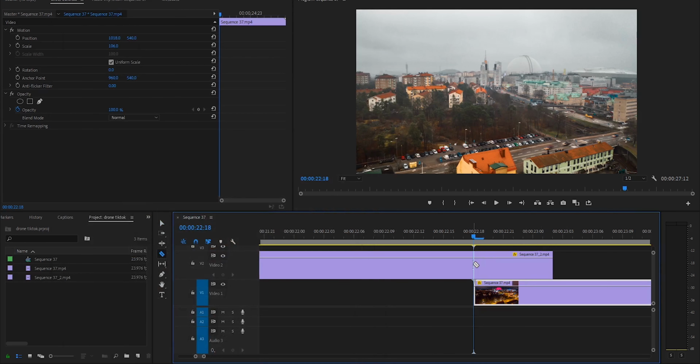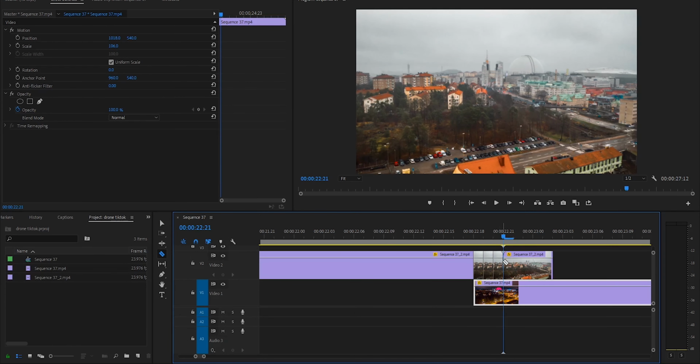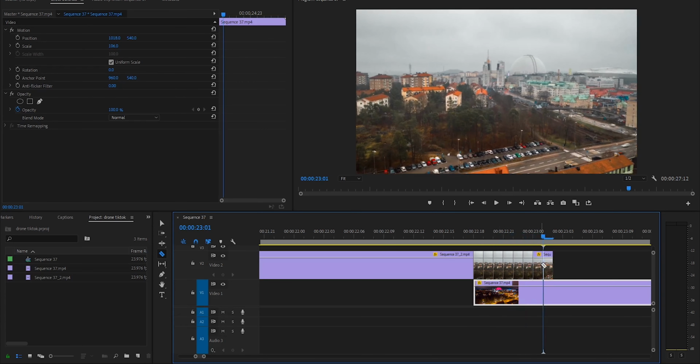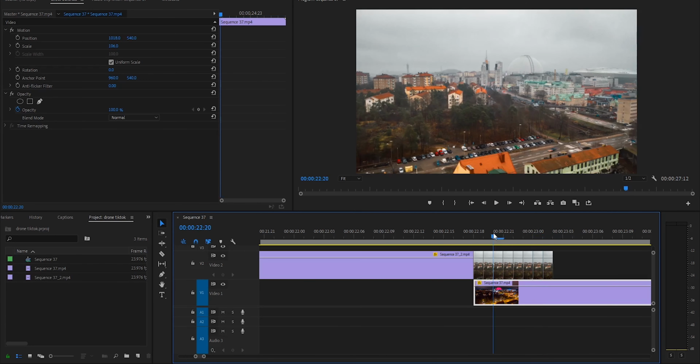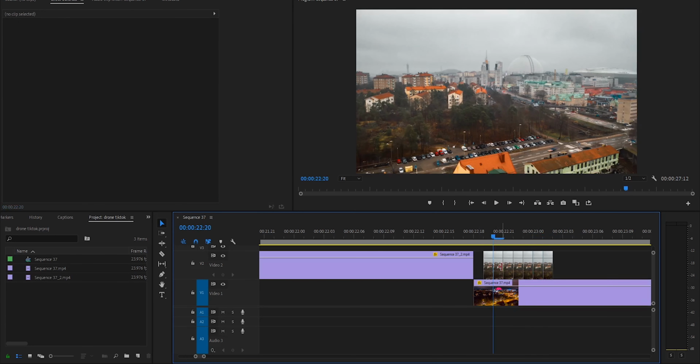And here comes the magic. Now you just have to press C on the keyboard to get the razor tool, and you chop every other frame. Here, you just have to use your artistic expression and let your artist guide you on how many flickers you want. So, we press V to get the select tool, and we just delete every other frame.